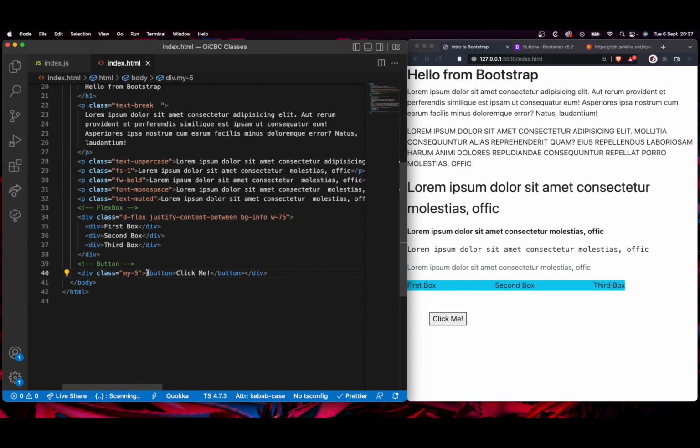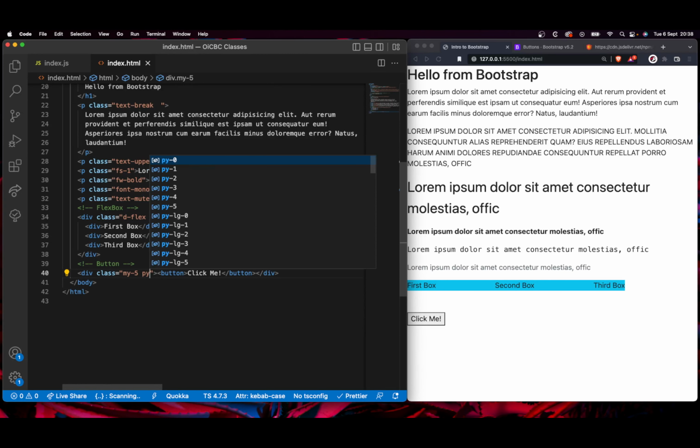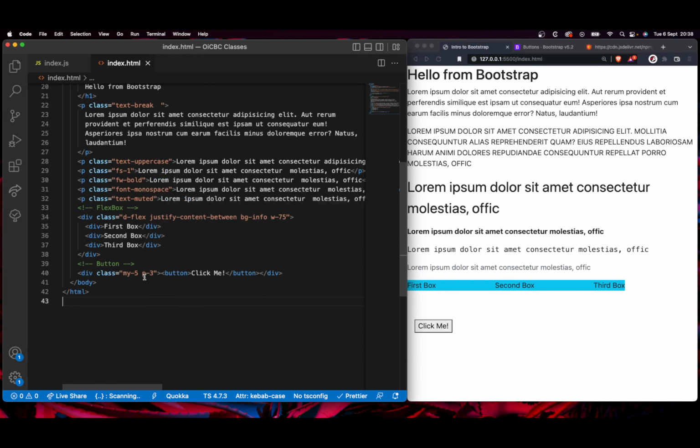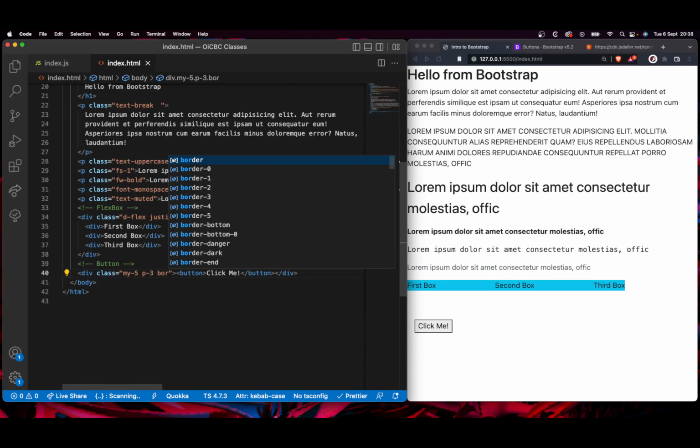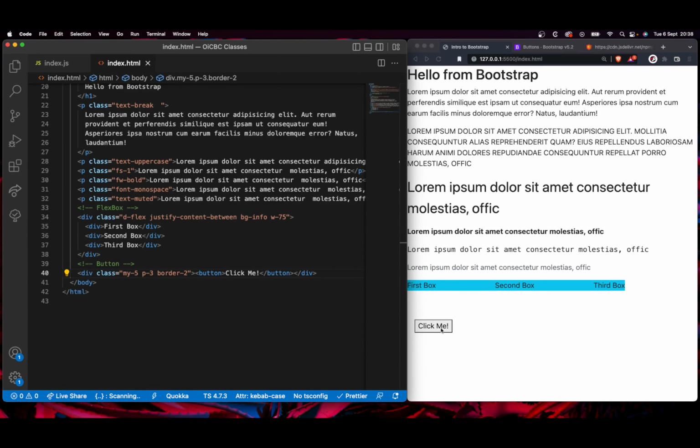Here we just need margin. Then we also have padding classes. So I could say py or p3, and it gives a padding around that box. Does that make sense? We could also do border, border 3, and it gives a border around that element. It doesn't give a border around the element.